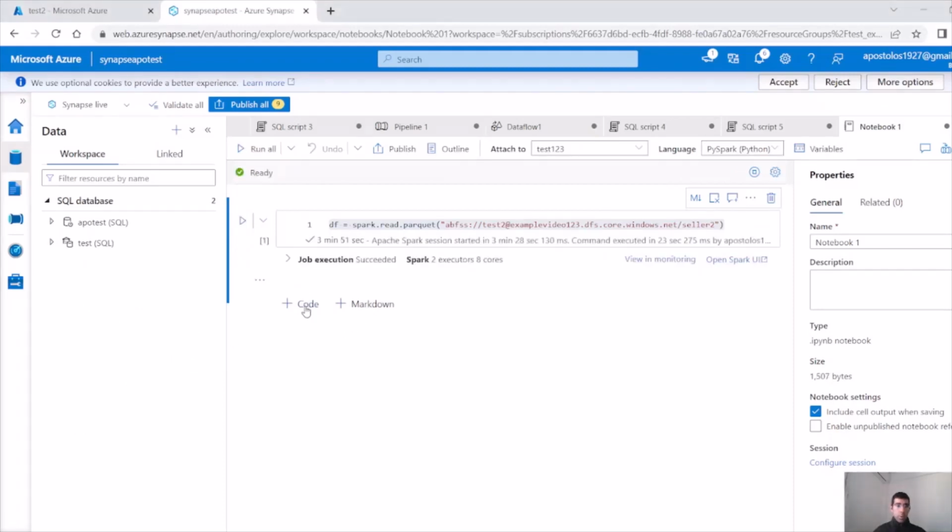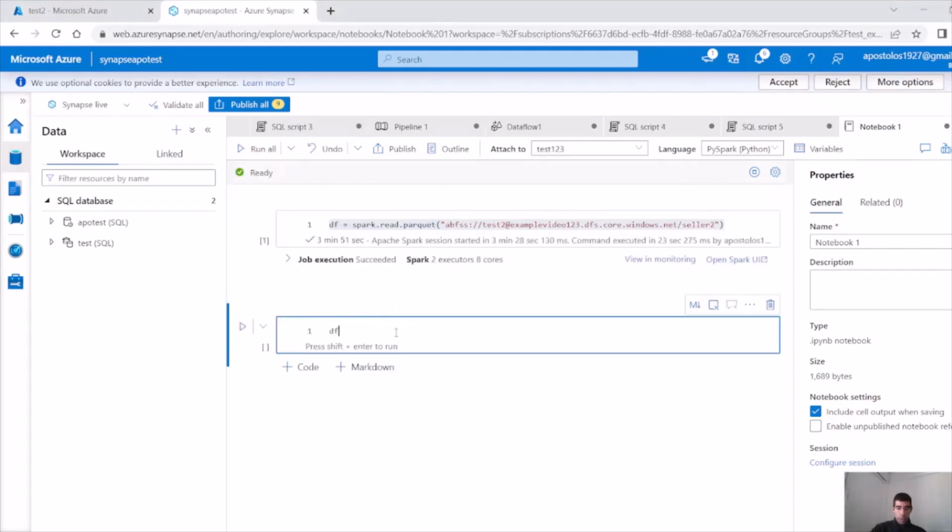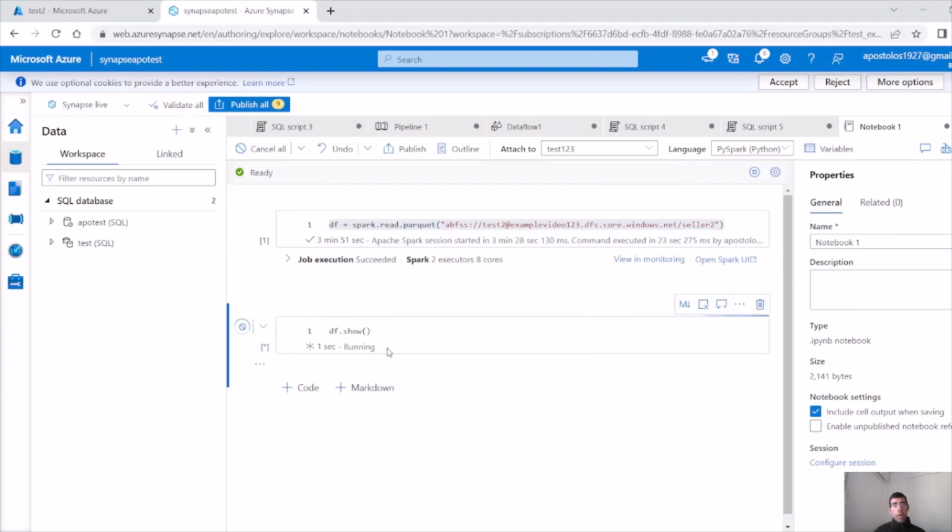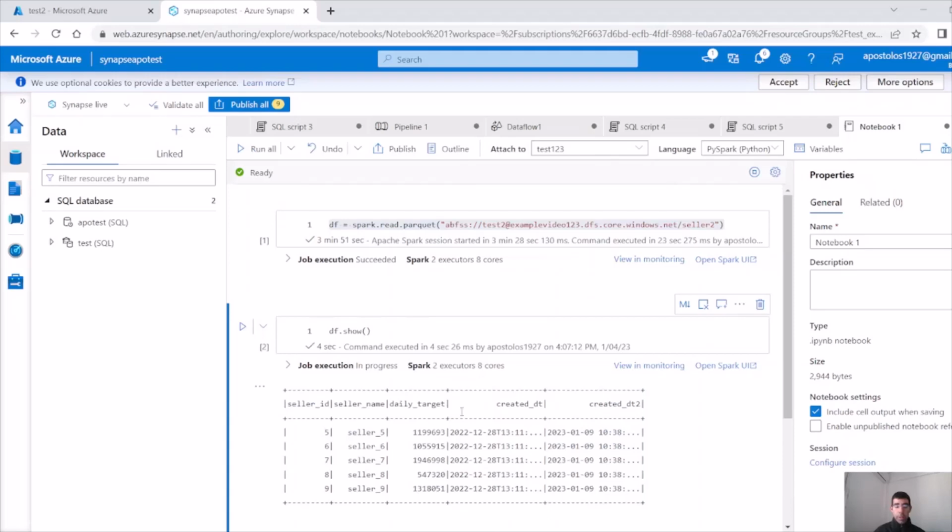Okay, it's done. Only 4 minutes to start the cluster. I'm joking, apparently that's sarcasm. We can now display the data frame. You can see here the data frame. These are a few things you can do in Synapse.